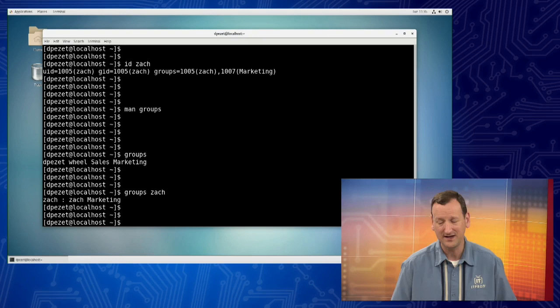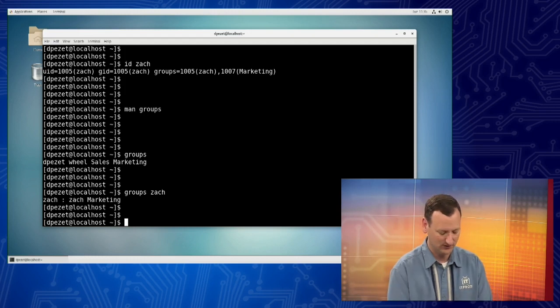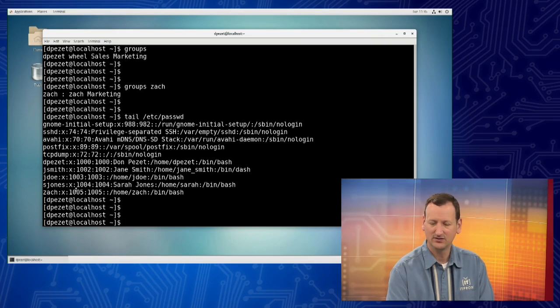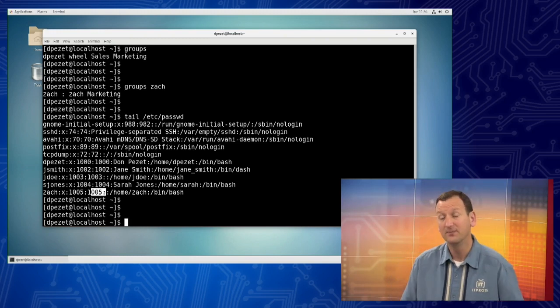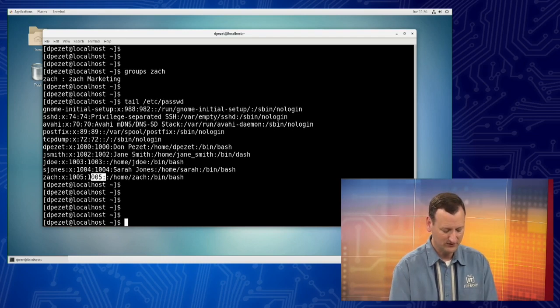Now, doing it that way, that's the easy way, using the groups command. We also have the actual files where this stuff is stored. We can take a look at the actual /etc folder. If we look in /etc/passwd, you don't actually see much in the way of groups here. So for example, with Zach, I see his user ID and his primary group ID, but it's the number of that primary group ID. I probably don't have all of those group IDs memorized, so I don't know what group that is.